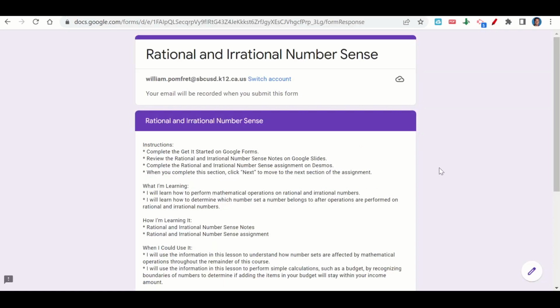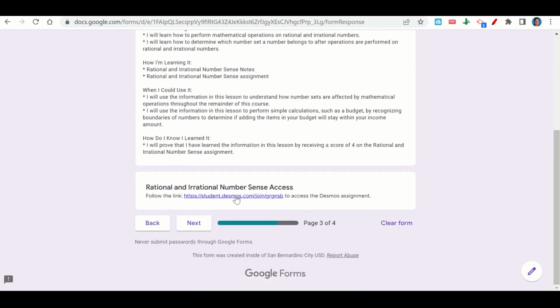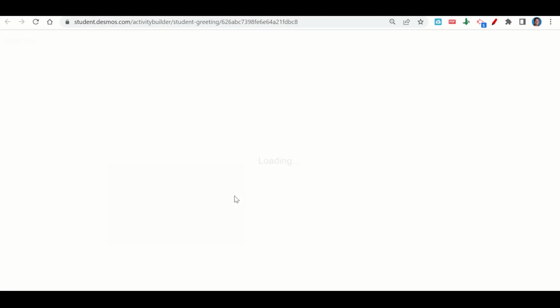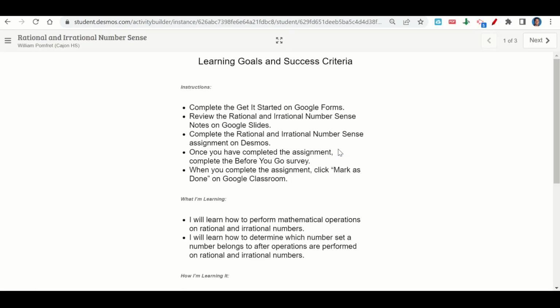Let's take a look now at the rational and irrational number sense assignment. The assignment begins with the learning goals and success criteria. If we scroll down, there's a link here that takes us to the Desmos activity. We'll go ahead and click on that link, and it takes us to a page that looks like this. We'll go ahead and click start the activity. The activity begins with the learning goals and success criteria. We'll go ahead and click next.